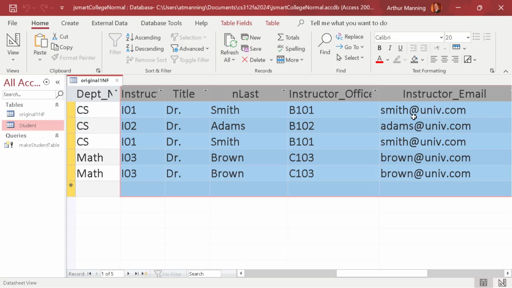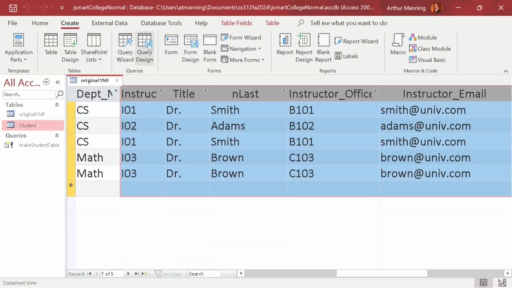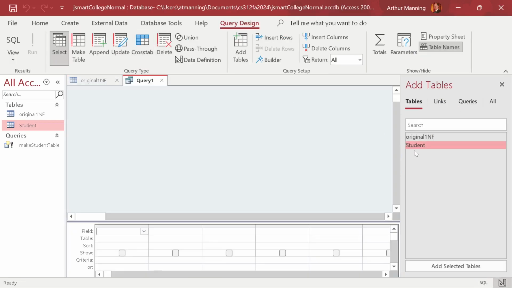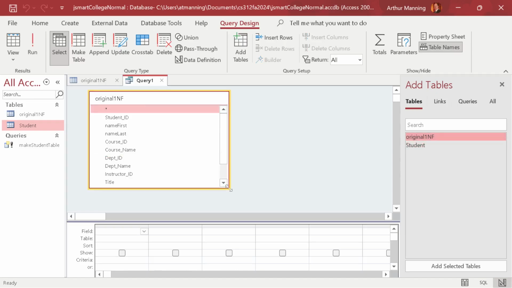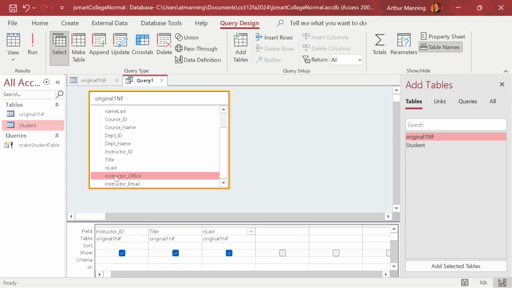Sound good? All right. Now, another way to do it, I think I could copy paste it into a new table, but let's do it the query way because that's the way we're going to do it when we have huge tables. So let's learn the query way by creating another query using the data from the original 1NF, and this time I'm grabbing an instructor ID, title, and last, instructor office, and their email.